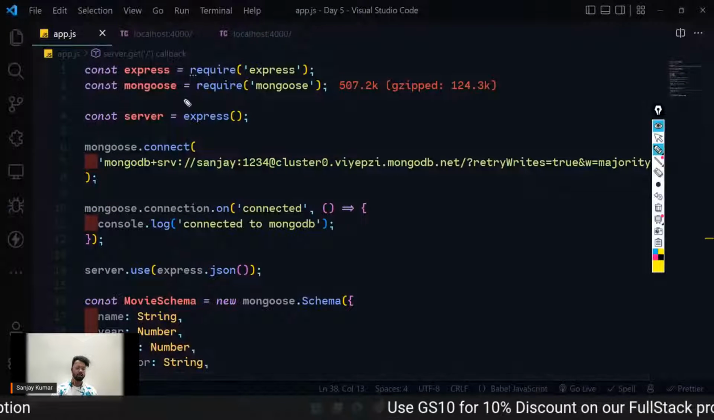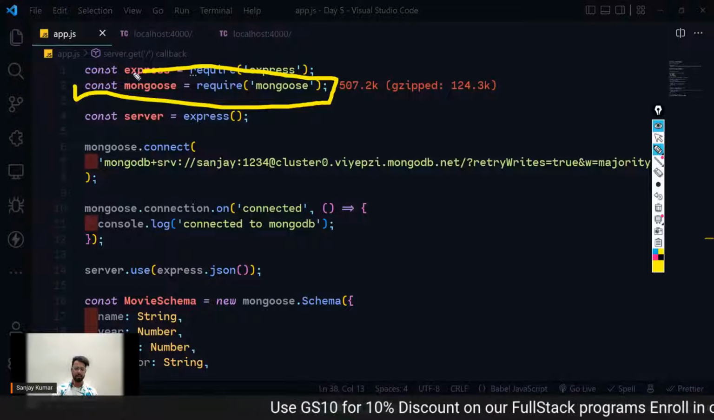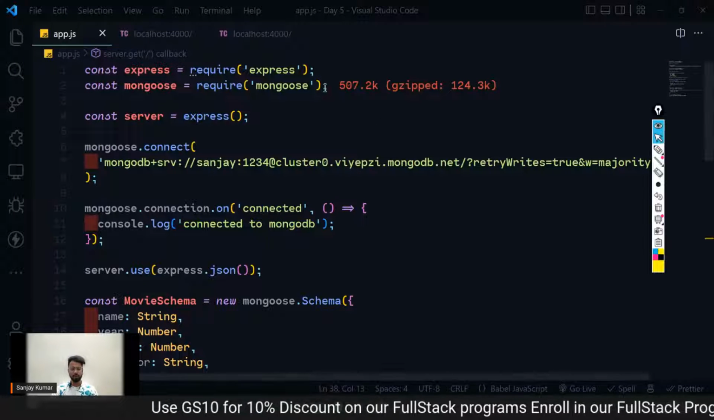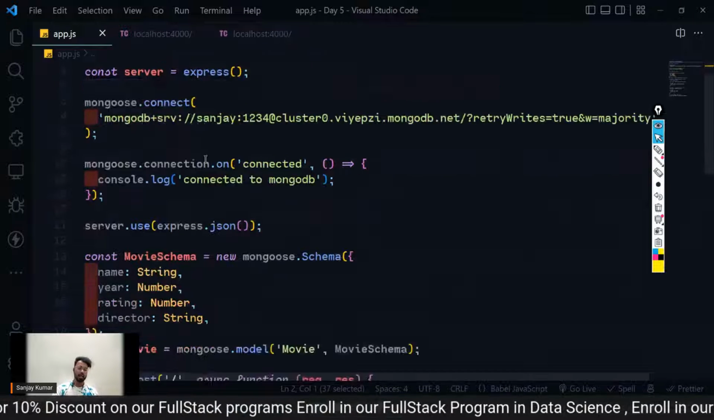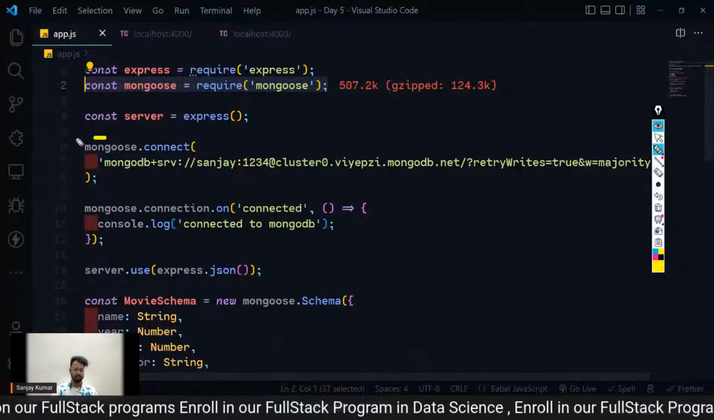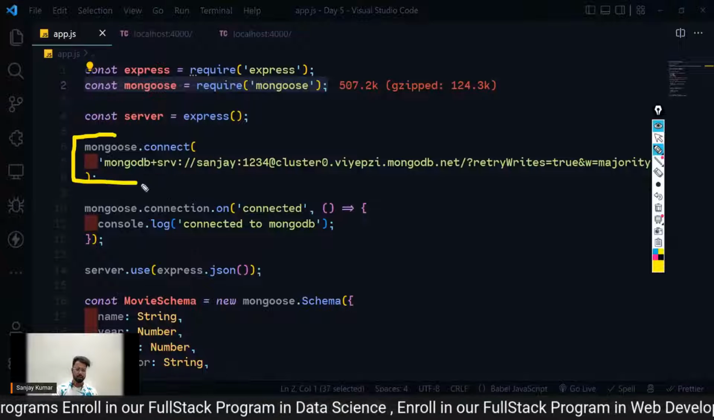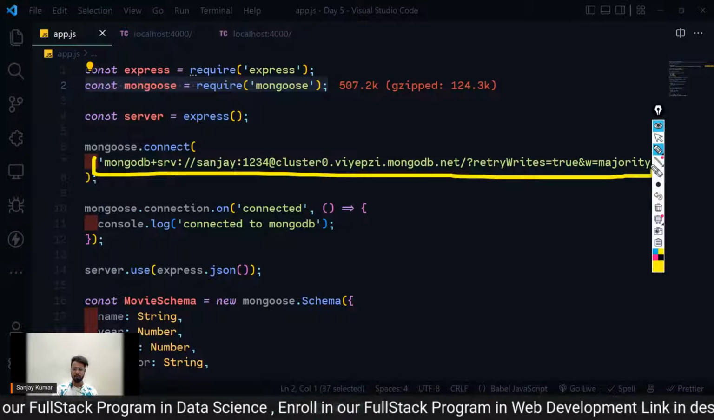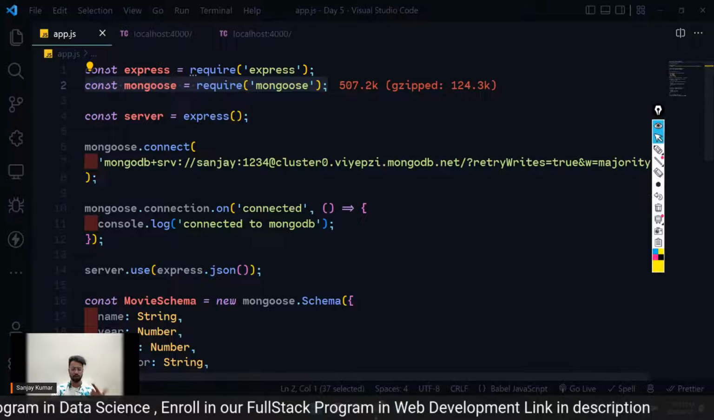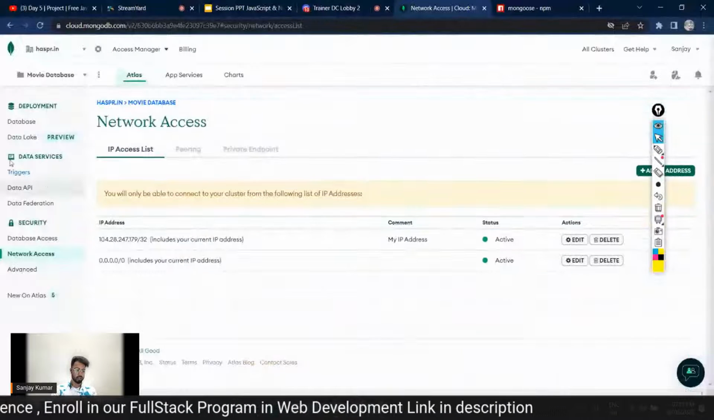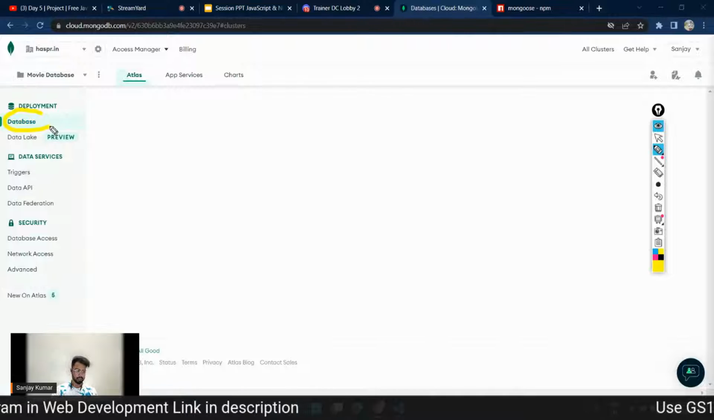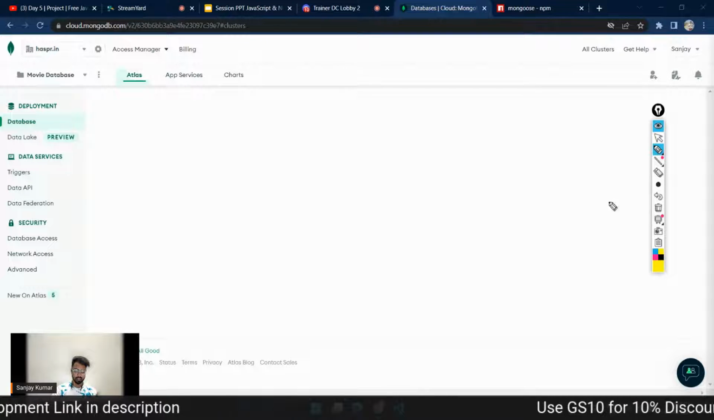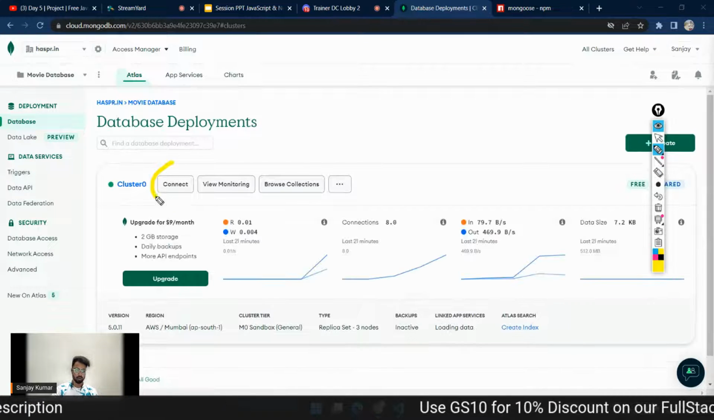So to connect to our database, we will be needing this library called Mongoose. Just install it by doing npm i mongoose. After that, to connect your database, just execute this command, mongoose.connect, and inside this you have to pass the URL, and I will let you know where to find the URL. Just go to your database, to the database part here, and then just go to this connect.